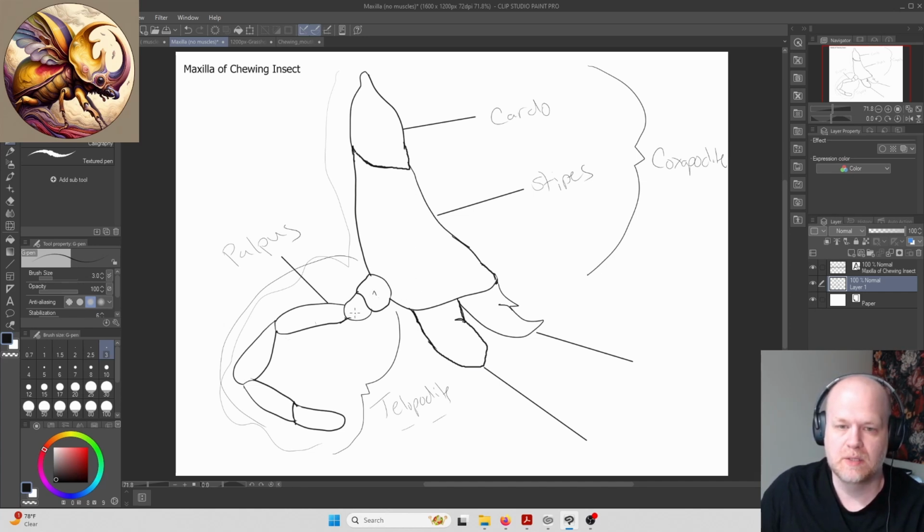This would be the trochanter, the pretarsus, the tarsus, the tibia, and the femur. So this would be the trochanter here. Not all of these sections are always present in the palpus. Sometimes the palpus is only one or two segments. Sometimes it's much longer.